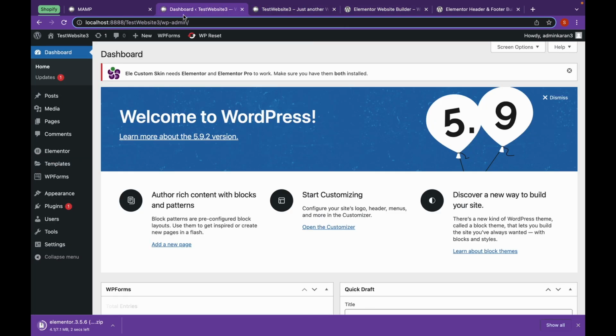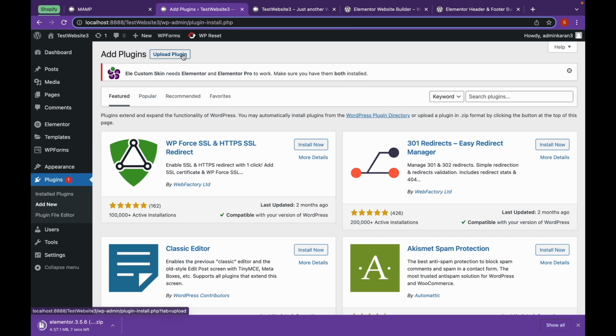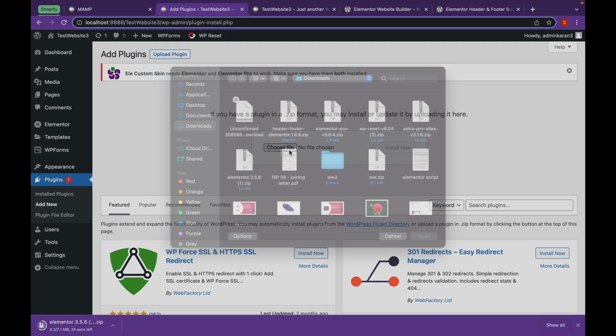Go back to your dashboard, go to plugins, add new, click on upload plugin and choose the downloaded zip file.